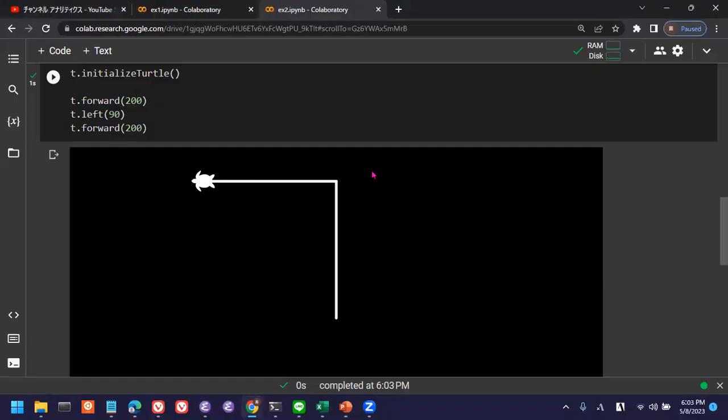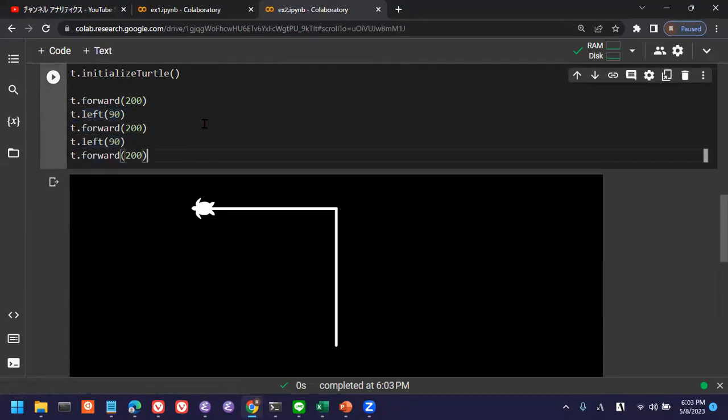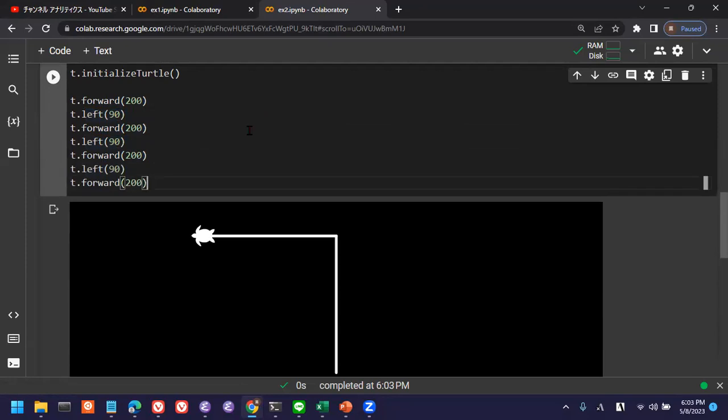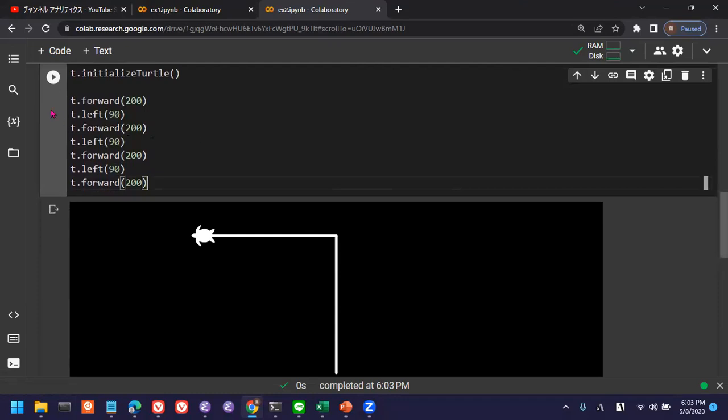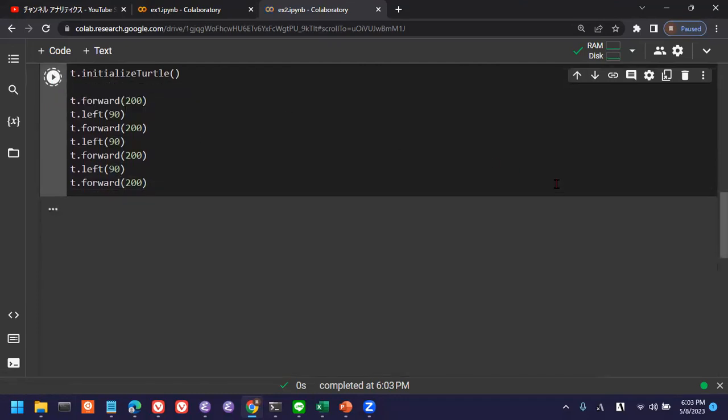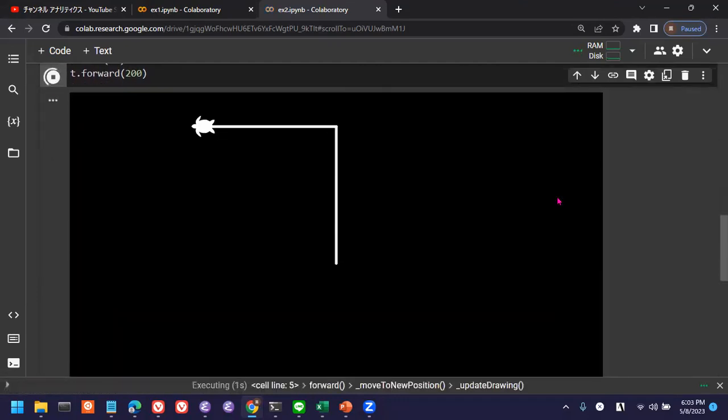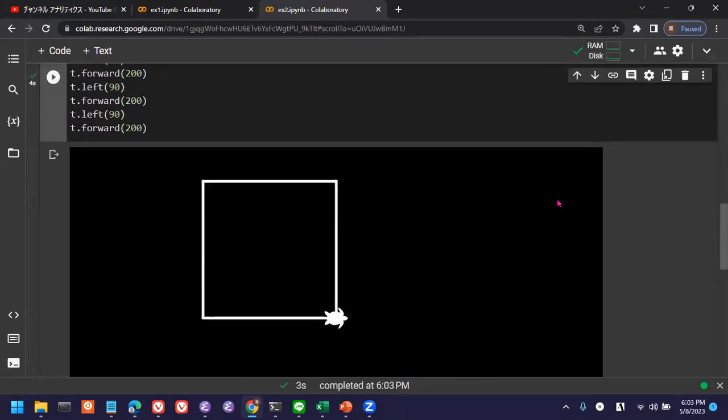Repeat this 4 times to draw a square. By repeating this 4 times, copy this and write in these 1, 2, 3, 4 lines. Maybe we will have a square. Let's check. Good, beautiful. Now we have a square, the side of which is 200.